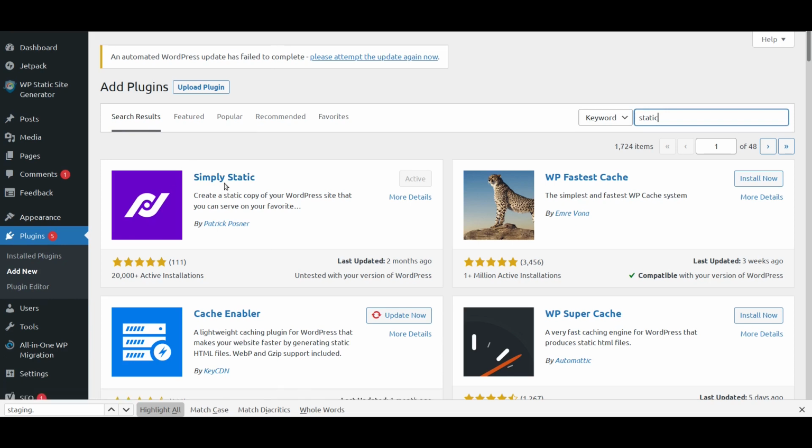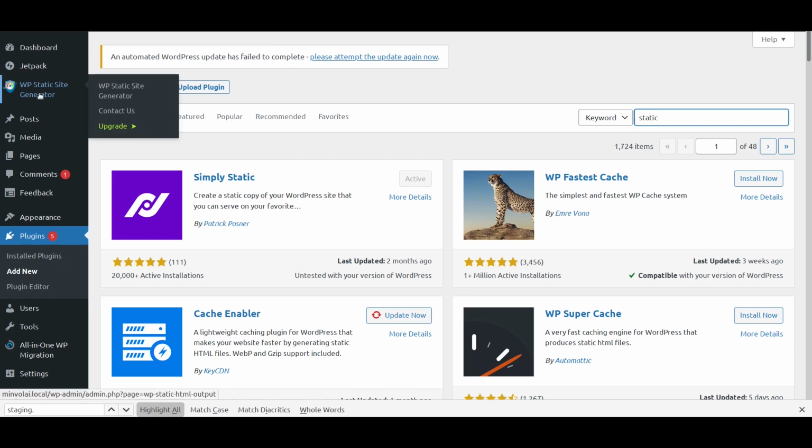For WP Static you'll have to use the upload function to upload the plugin and then install it, whereas Simply Static is available right here. But WP Static has certain advantages too, so let's have a look at it.